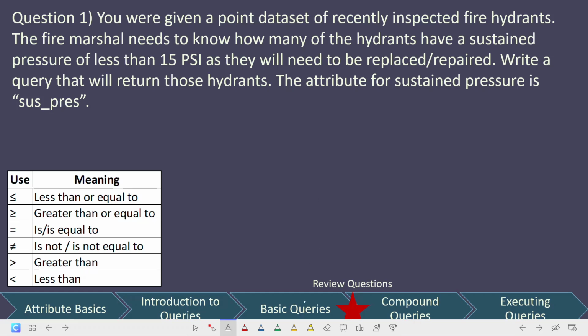Okay, so let's go ahead and work through the answer together. Well, we know that we need to start off with our variable name, and we were given that the variable name is suspress. So we know that we're going to have suspress. For the comparison, we know that we need to have a pressure of less than. So this is going to be the less than operator. And because it is not at most, we know that we're not going to have the equals part. We are strictly using less than here.